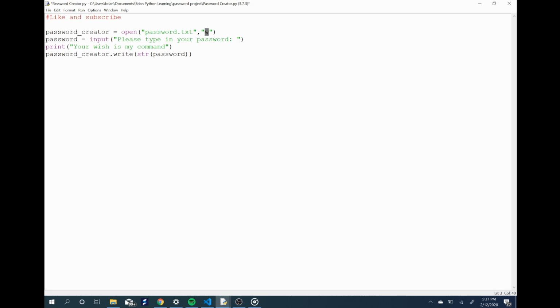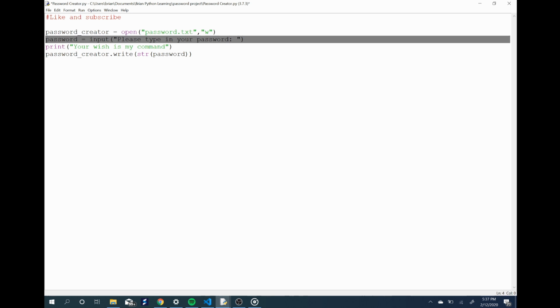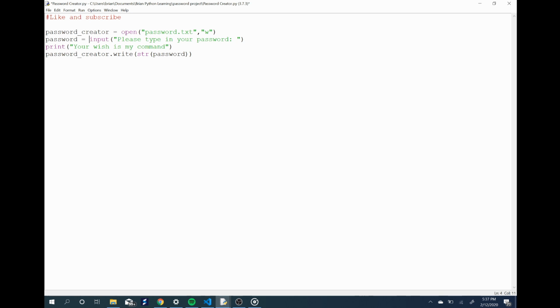We're telling Python that we're going to write something into it. We are creating a variable called password. We are having the user input what they would like their password to be. We are printing your wish is my command. And we are writing to the password creator file, which we set to here.